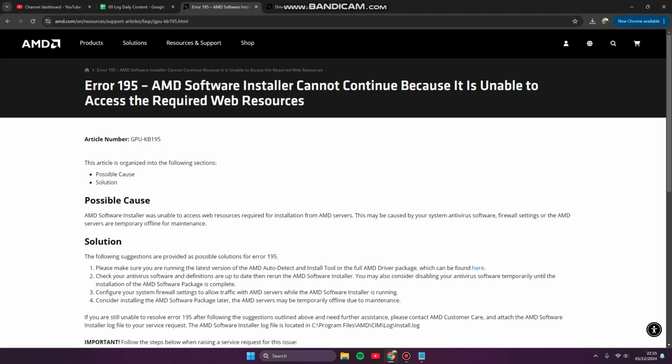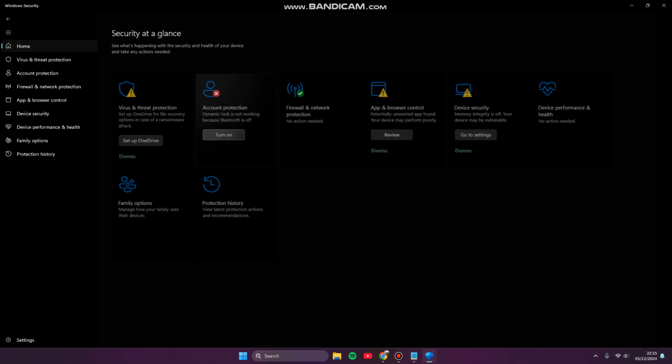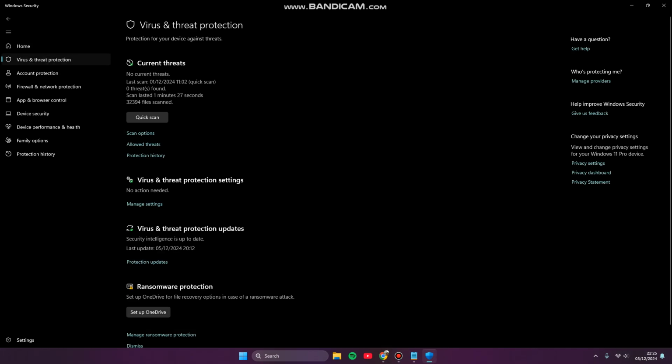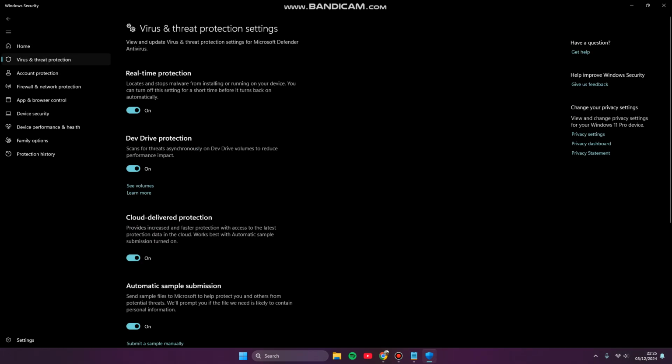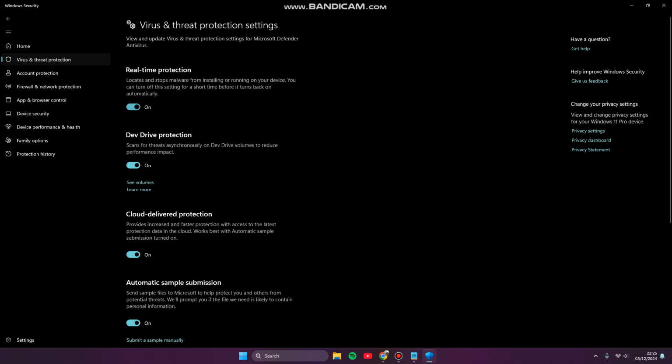You may also consider to disable your antivirus software temporarily until the installation of the AMD software package is complete. So you can turn off temporarily your virus and threat protection. You can click manage settings, turn off the real-time protection.